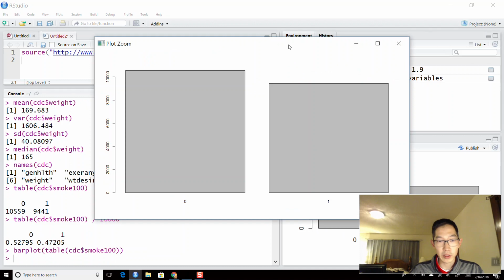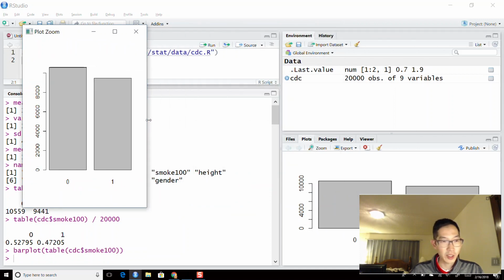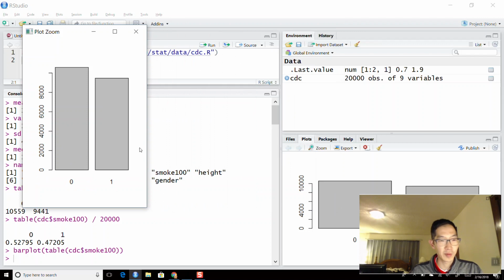Okay, and so this is what the resulting bar plot looks like. It's a little wide that we have there, but here's 0, and as we can see it's a little bit taller than the 1.